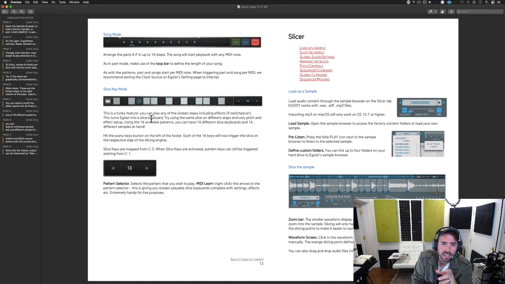Try using the same slice on different steps and vary the pitch and effect setup using the 16 available patterns. You can have 16 different slice keyboards and 16 different samples at hand. Hit the piano keys on the left of the footer. Each of the 16 keys will now trigger the slice on the respective step of the slicing engine. Slice keys are mapped from C3. When slice keys are activated, pattern keys can still be triggered starting from C1.